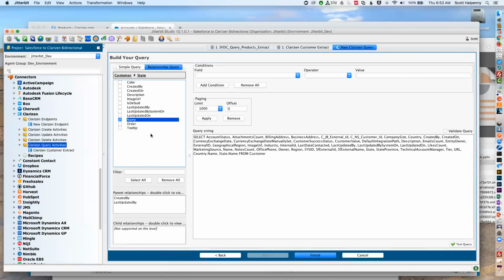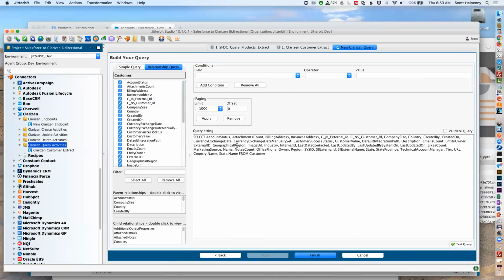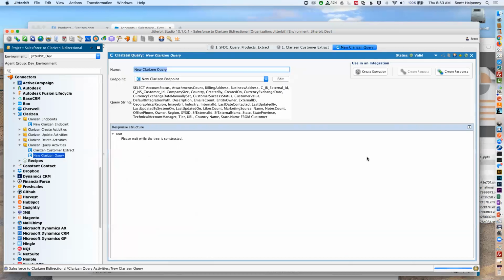So we'll grab the name of the state. And the idea there is that, in the standard structure, when we pull this out, you'll see the standard structure, it only brings over the ID because it's basically pointing to additional objects inside of Clarizen for reference data. So we're just going to pull the name and write that out with it. So I'll go ahead and say finish. And then I can create the operation. I'll show you the structure here.